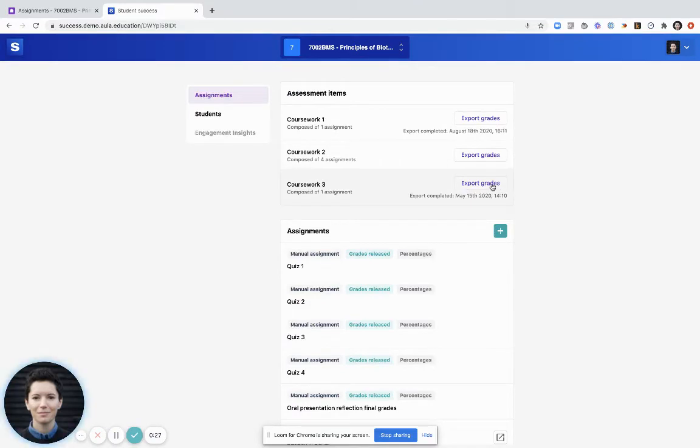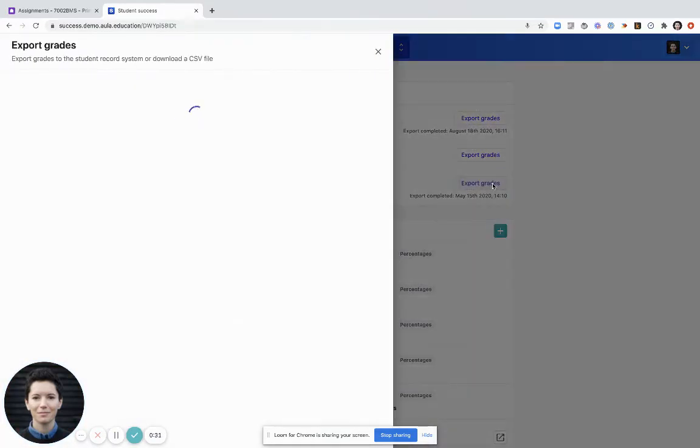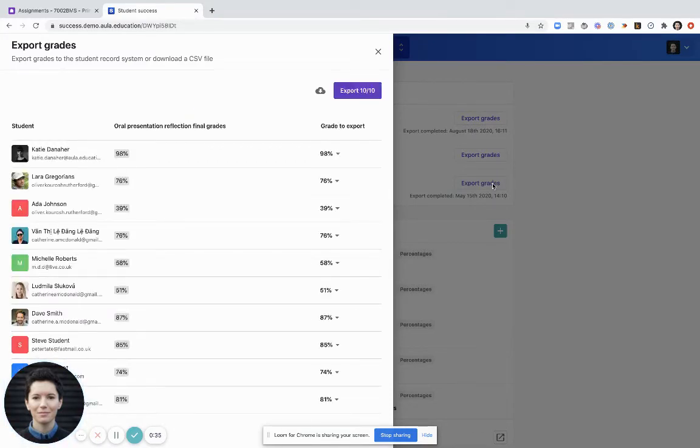So as soon as I'm ready, I go ahead and click Export Grades. And this brings out the grade export side panel that gives you all of the information about what will actually be exported to Universe. So here I can see this is the assignment title and these are the grades. This is only a single assignment mapped to this assessment item, so it is just one column of grades.